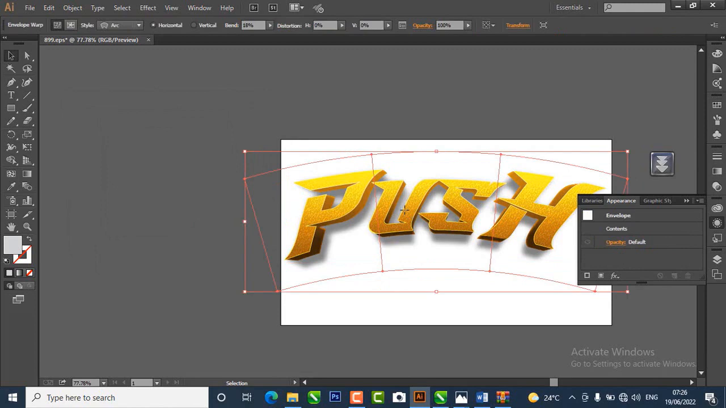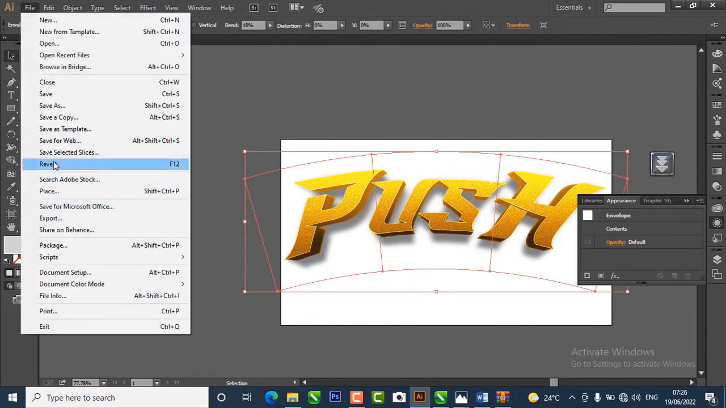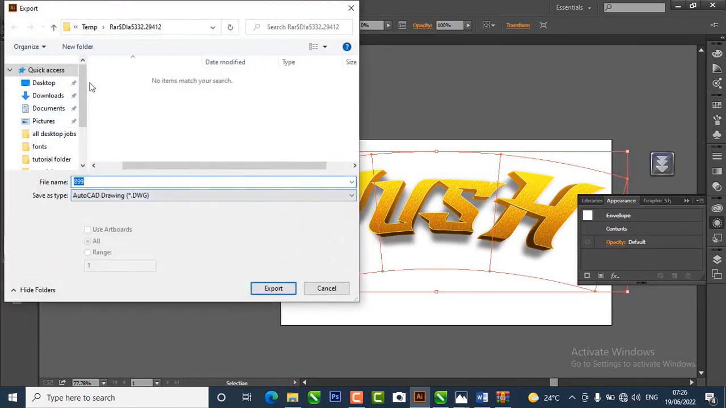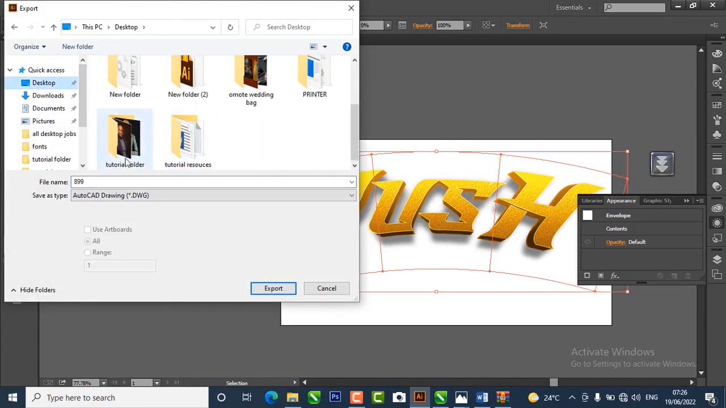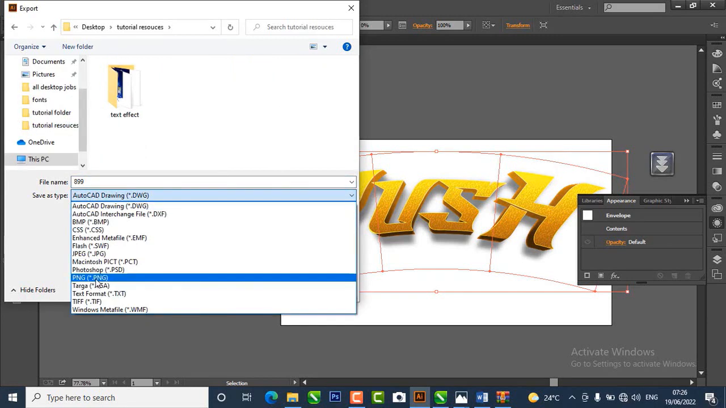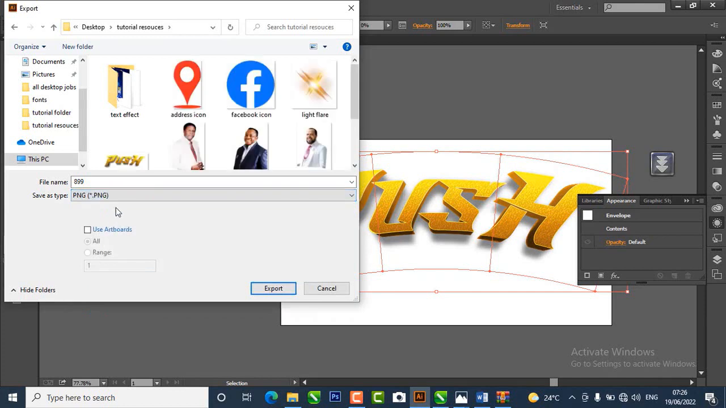I'm going to export this from Adobe Illustrator to my CorelDRAW. Export right now to our resource file. Go to File, Export, Desktop. Where's our resource file? Resource. Then change the format to PNG. Remember, PNG comes without background, while JPEG comes with background. So I'll be using a PNG that comes without background.